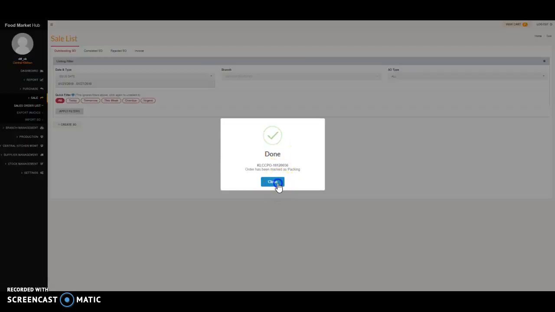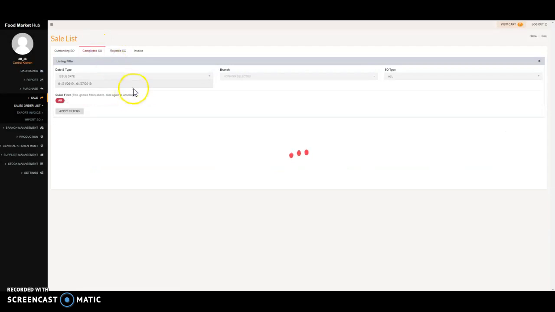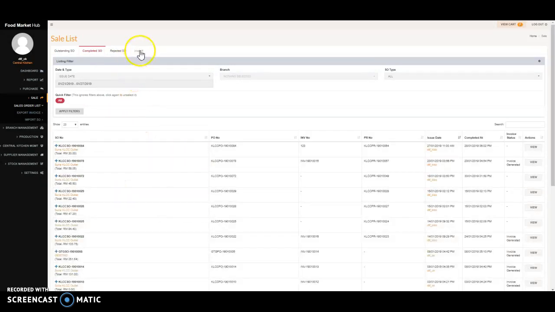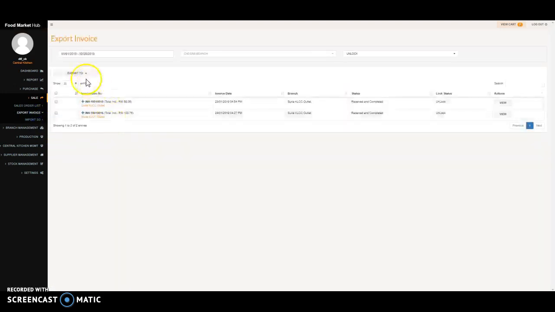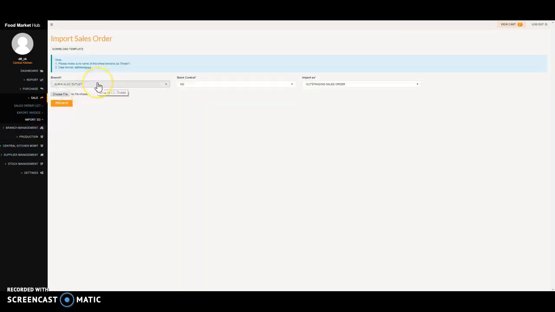Then you can print out the DO from the system right here, and definitely you can also generate an invoice for all the orders. You have the option whether you want to generate an invoice or not through this system. All the invoices can be exported to different accounting formats for you to import into accounting. Okay, so we also support import of sales orders if you have an external online ordering system that you want to import to your central kitchen. We support that too.